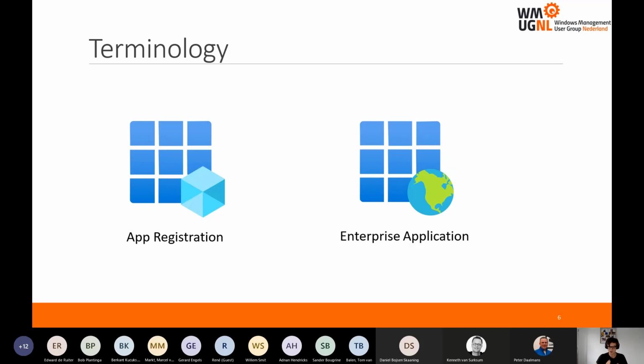An enterprise application always refers back to an app registration. So you cannot have an enterprise application without having an app registration. This was possible in the past, but Microsoft has made some changes. So you always have an app registration when you're talking about an enterprise application. But there's actually a one-to-many relationship, which means one app registration can have one or more enterprise applications. We'll see some examples in just a minute to really show you what this is and how they behave with each other.